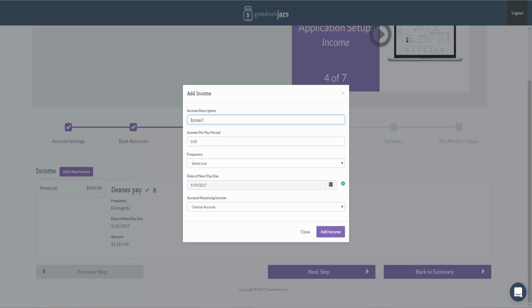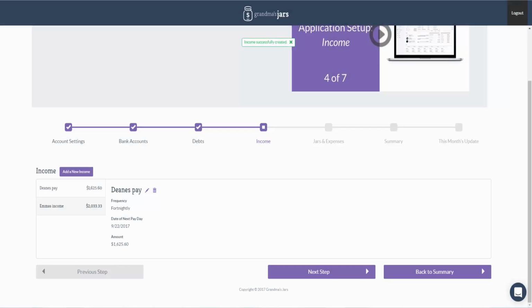Type in Emma's income into the income description field. She receives $2,033.33 per pay period, and she gets paid on a fortnightly cycle. And her pay also goes into their joint central working account, so I will select Central. I then click Add Income to save this income to the budget. You can now see Emma's income just below Dean's. So there you go, pretty simple. That's it for setting up an income in the setup phase.